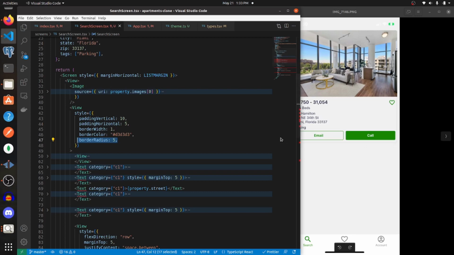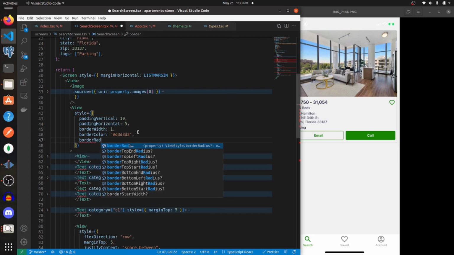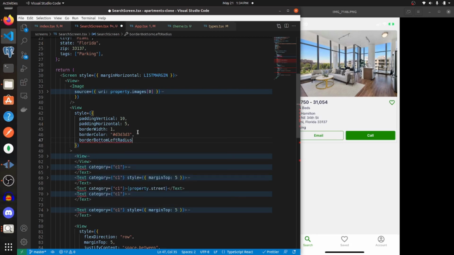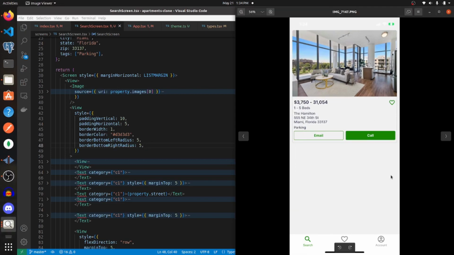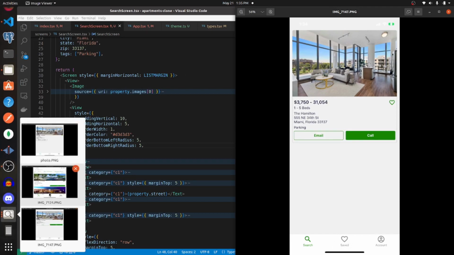But we need to only specify a border radius around the bottom edges. So we want border bottom left radius to be 5, and then border bottom right radius to be 5. And this is what we're working with now. I mean, this pretty much looks just like what we had before.